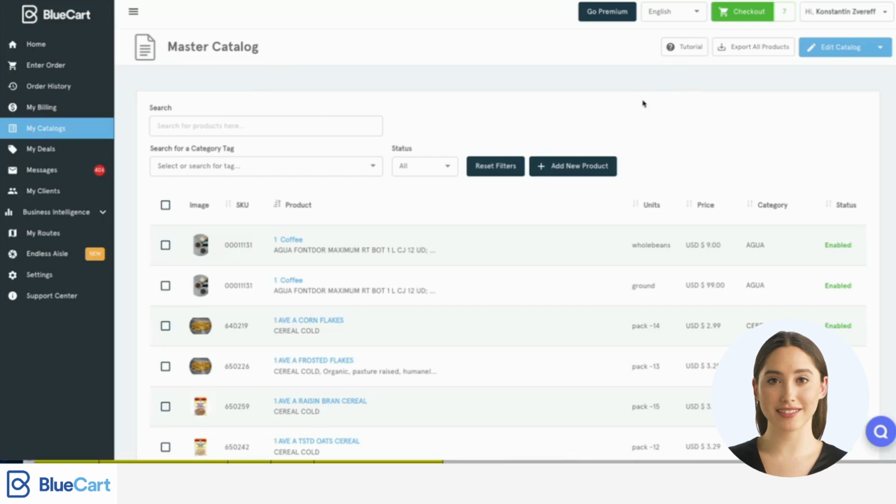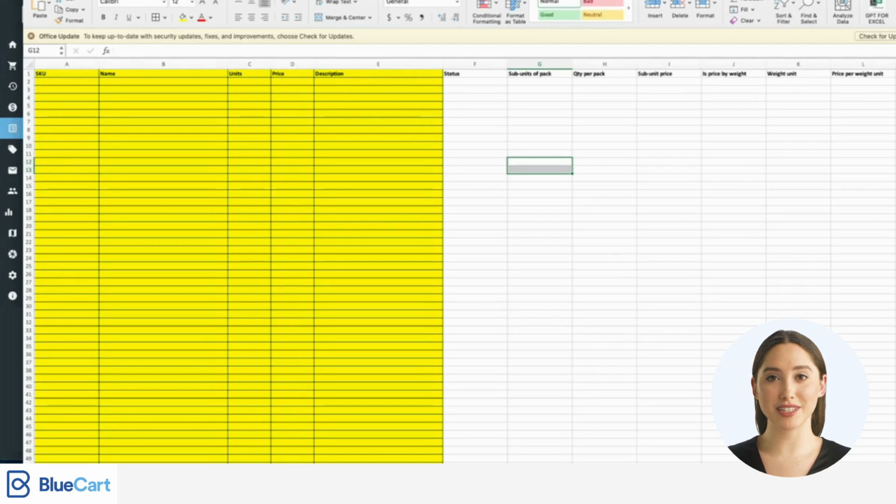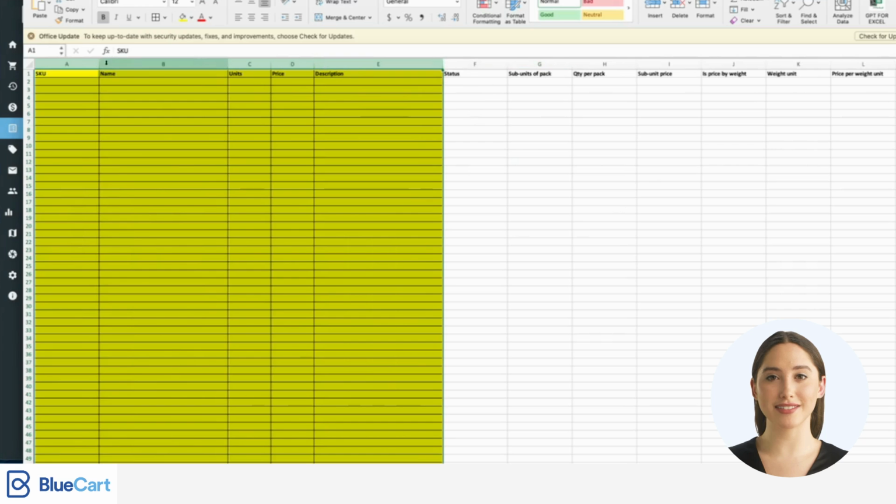On the top right-hand side, you will see an Edit Catalog button. If you look at this drop-down menu, you will see a Download Template button. So click Download Template, and you will see an Excel file similar to this one. The most important parts of this file are the SKU number, the product name, the units, the price, and the description. Keep in mind that the SKUs need to be different from each other.